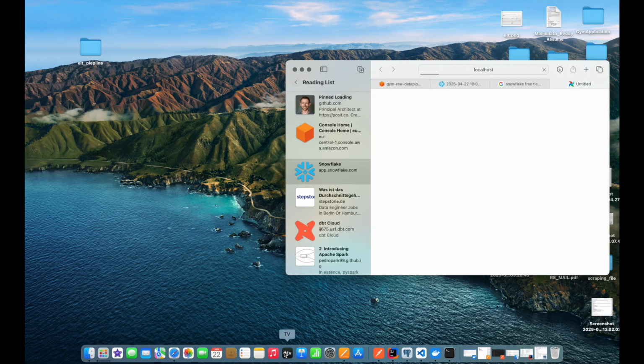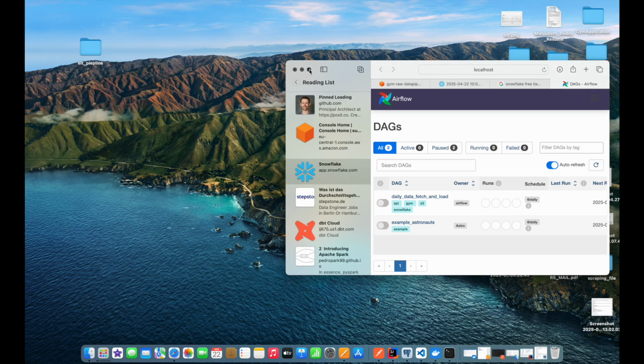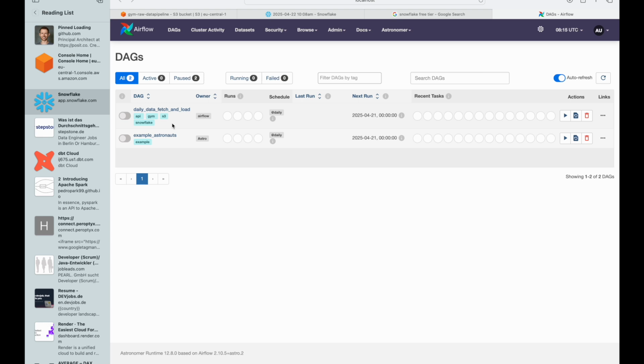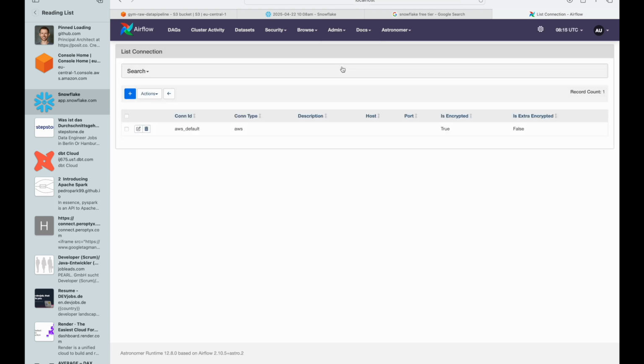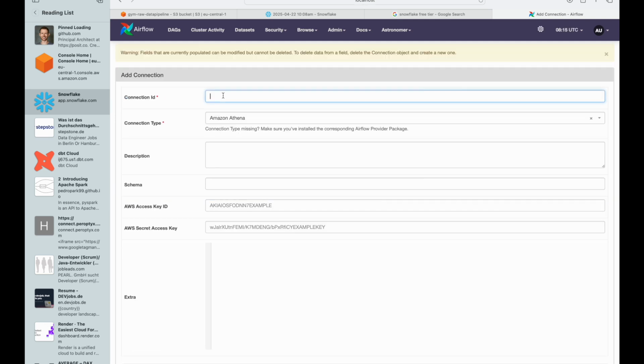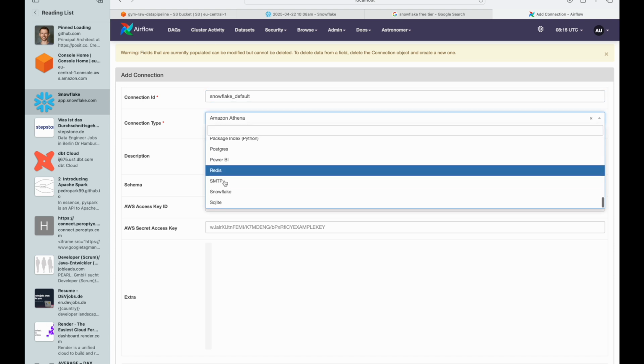So our project got started, and it will redirect to 8080 localhost. Before we trigger our DAG manually, we have to define the connection with our Snowflake. To do that, I just go to the admin section, click on connection, and click on the addition button, and I name it Snowflake default, and the connection type is Snowflake.